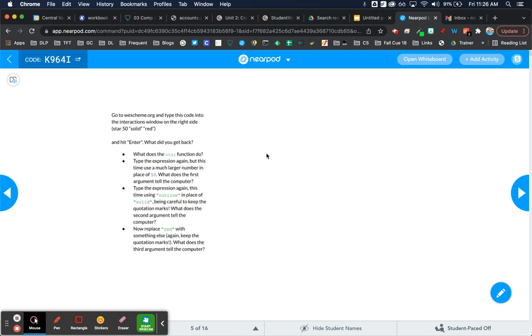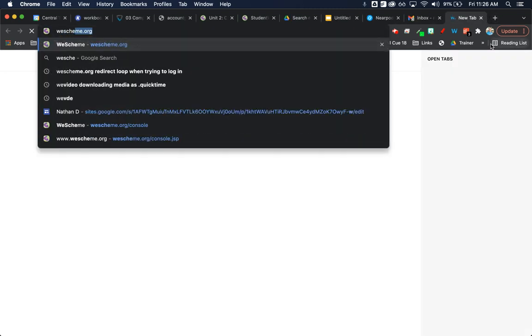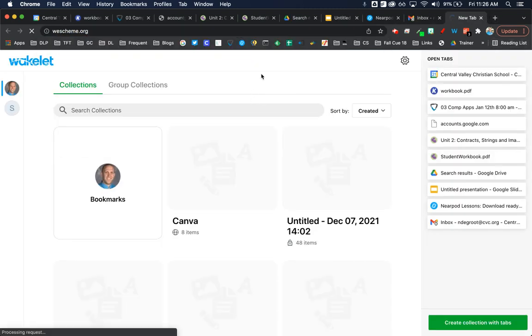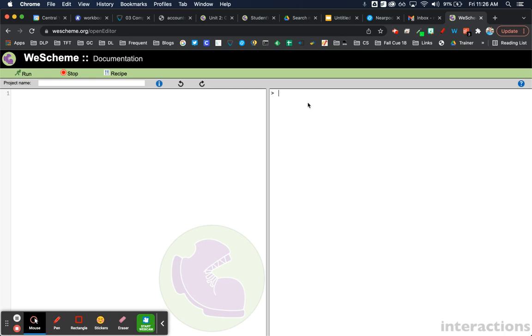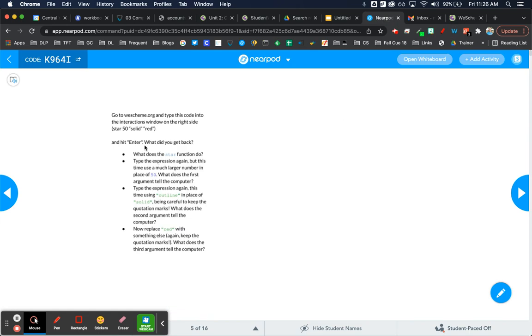All right, so now you go to WeScheme and you're going to type this code into the interactions window on the right hand side. So you're going to go to wescheme.org, and instead of logging in, you're going to press start coding. And then over on the right hand side, you're going to type in star 50, quotation marks, solid, quotation marks, red, and you're going to press enter. And when you do that, I want you to answer these questions right here.